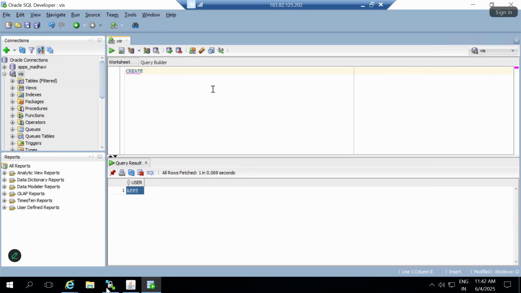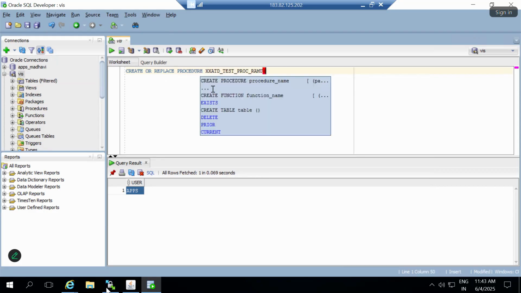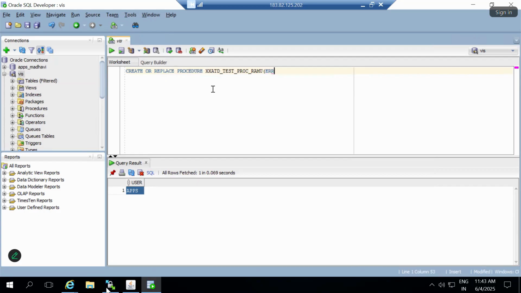Create or replace procedure. I'm going to take XX80. This is mandatory here. Whenever you develop any database object or any file, it should start with XX80 underscore. I'm giving some test underscore PROC underscore ROM just for a unique purpose. Take two mandatory parameters. This we'll discuss tomorrow. One is the error buffer, you can call it ERR BUF.